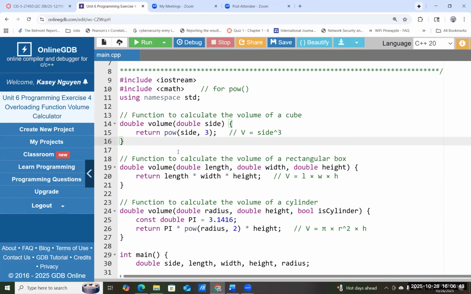Then we're going to calculate the volume for the rectangular box. And for a rectangular volume, you're going to take length times width times height. So we're going to do a double volume. We're going to use the same function name. But in this one, we're overloading by using 3 variables: length, width, and height. And we're going to return length times width times height for our volume. Easy. Make sure we close out the body of our function.